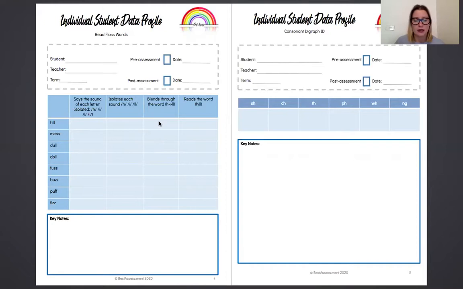H, il. If they're able to blend, we give them a tick. What we really want the children to be able to do is blend h, il, and then say hill. So that's how you would tick them off for each of those points in the rubric.